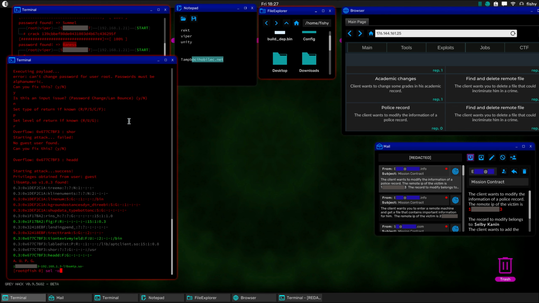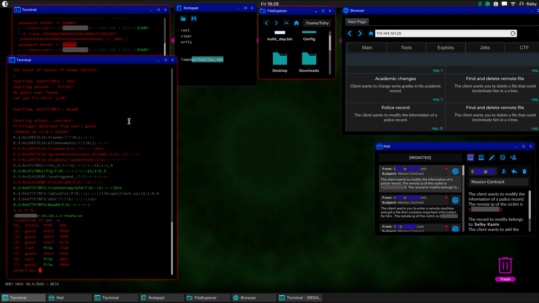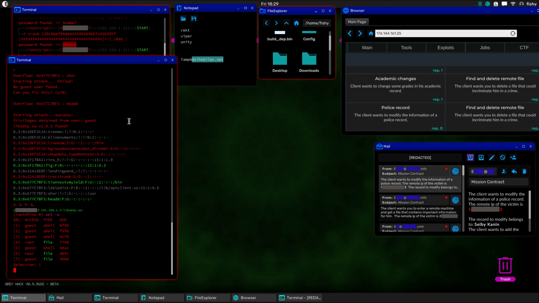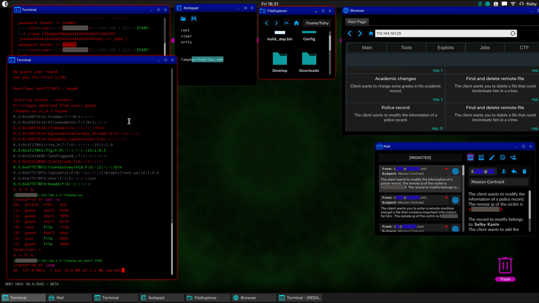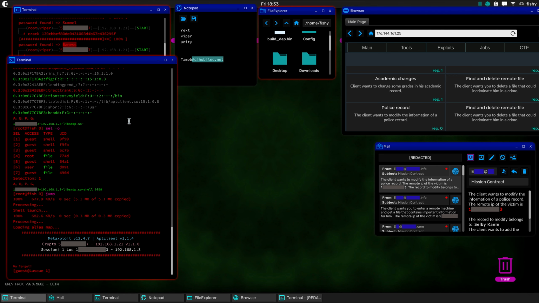So let's select our object. We have user files and guest shells. So let's go ahead and use a guest shell. And then from here, we're going to jump into that shell from Unity. So we'll hit jump. That'll copy us over. And now what we can do from here is we can exploit the libs from within their system.